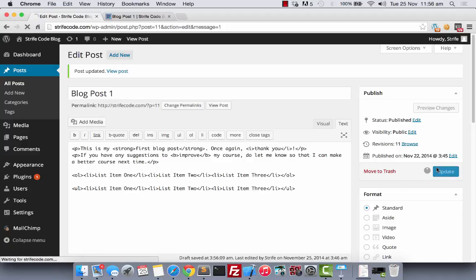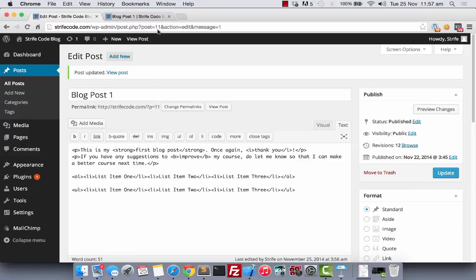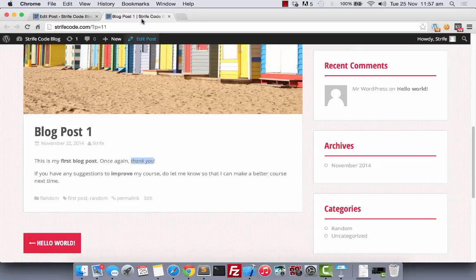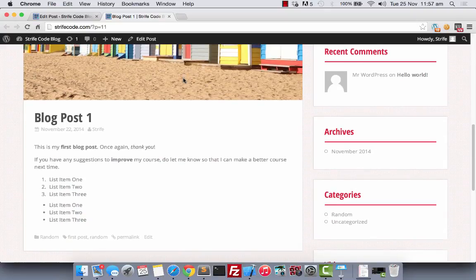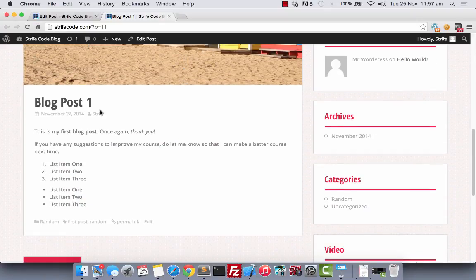Okay, let's update and see what happens. If I refresh the page, here you can see that this is the ordered list, which has numbering, and the unordered list using the dot notation. Also notice that we have a bit of margin whenever it's a list item.